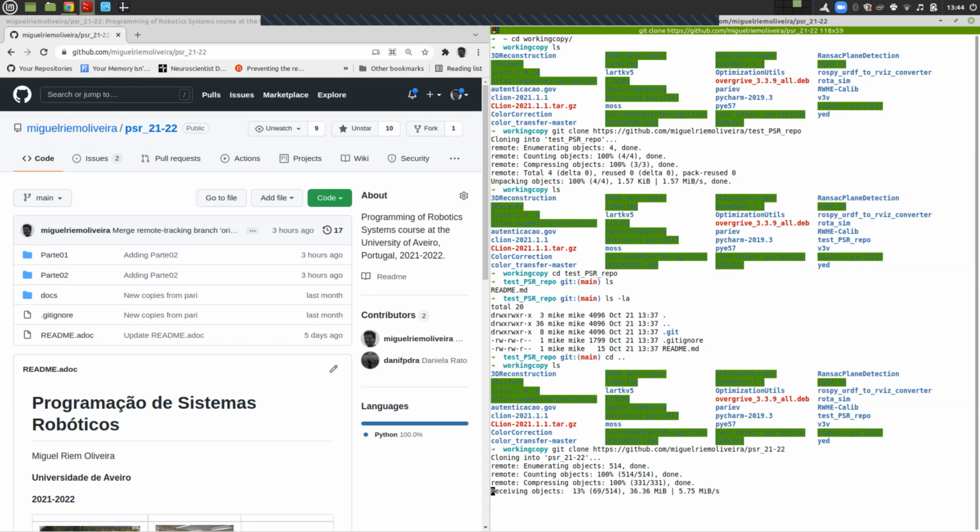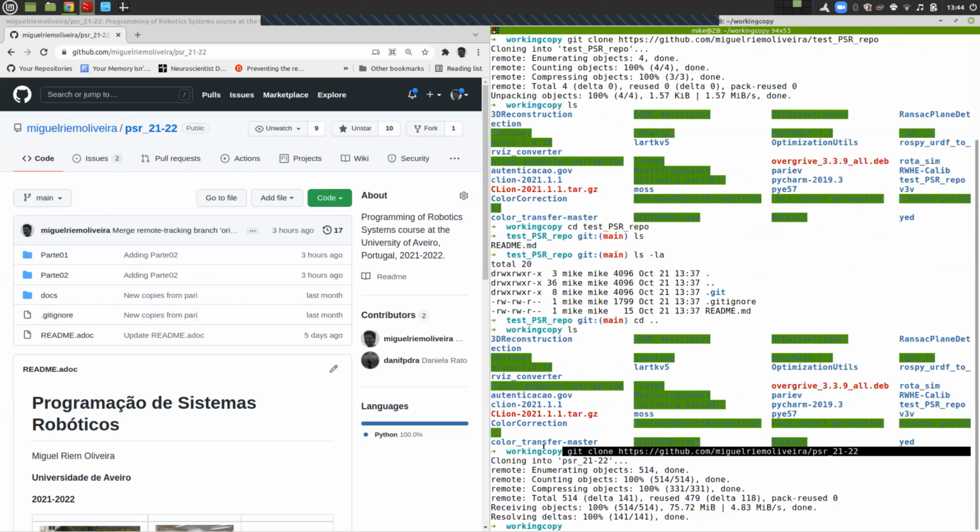No, I did git clone. Here, take a look at the command, it's here. Do you want me to make this larger? Better? Okay.